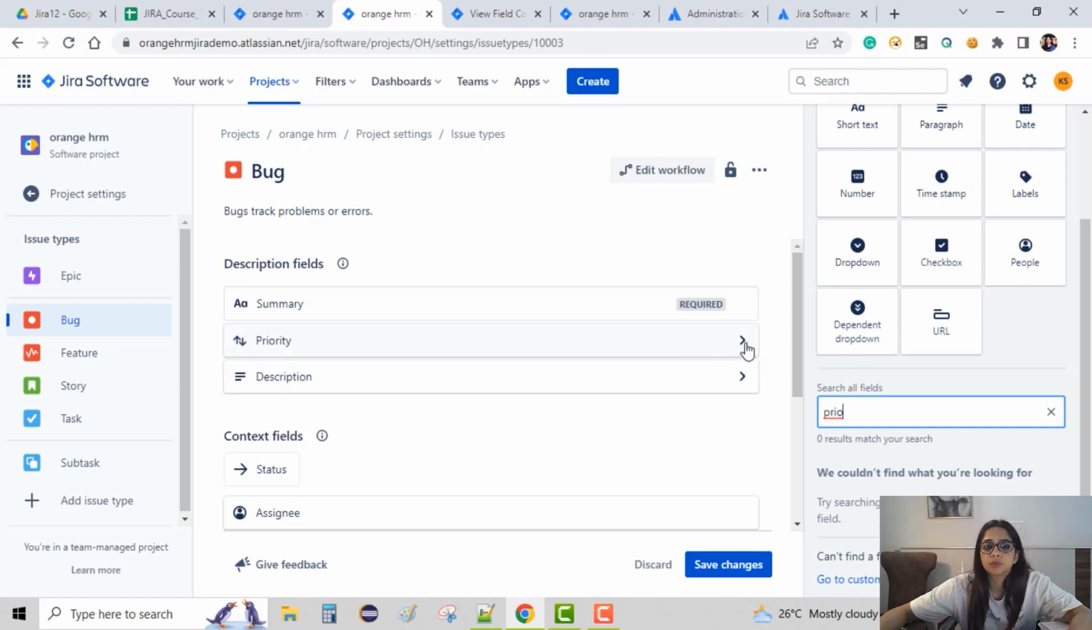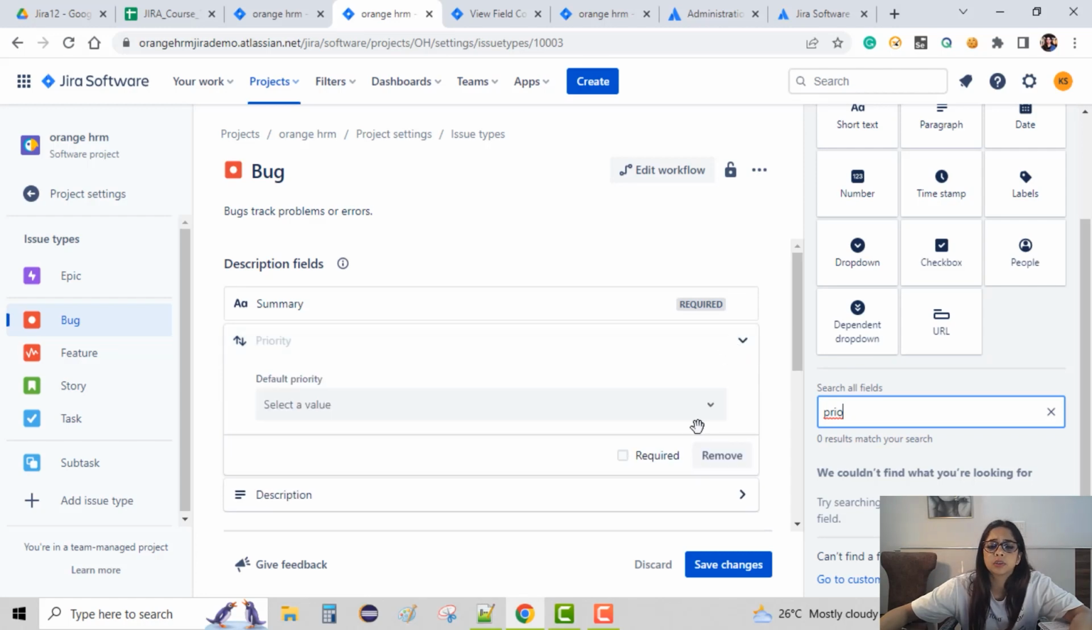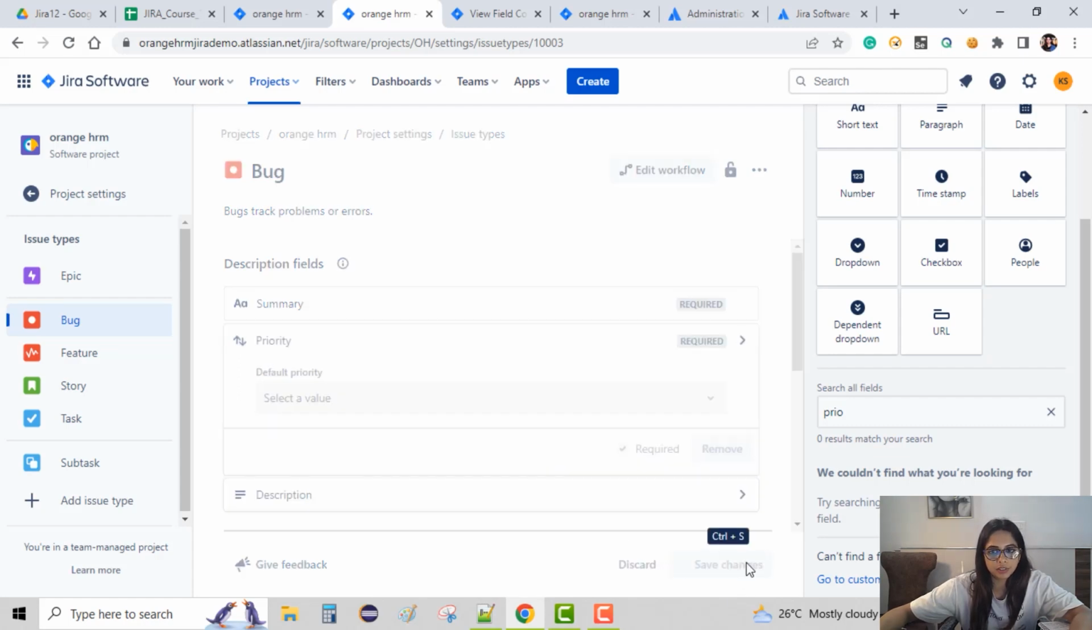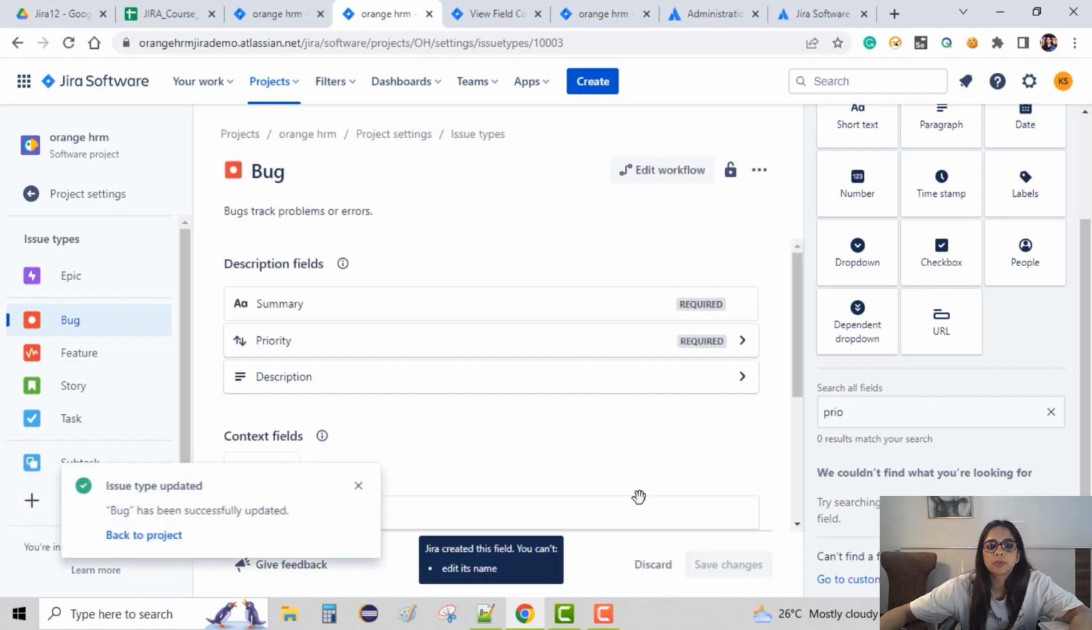If we want it to be mandatory, we can add it as mandatory, otherwise also it's fine. So let's make it mandatory for the timing. We'll click on required and then save the changes. We have clicked on save the changes, right? So the priority field will now be available.